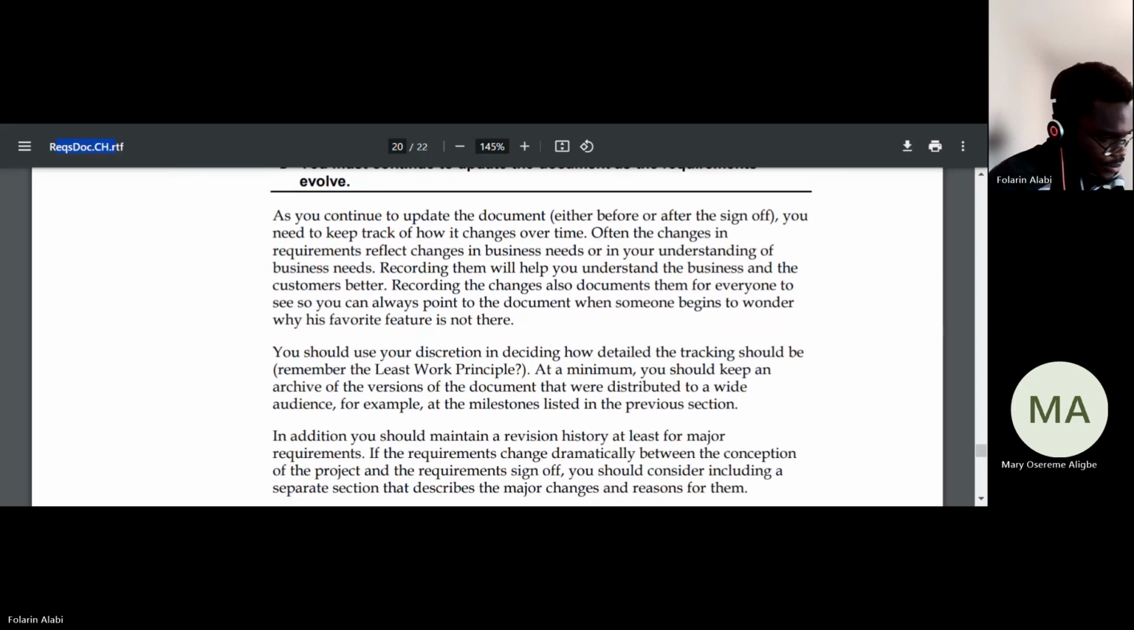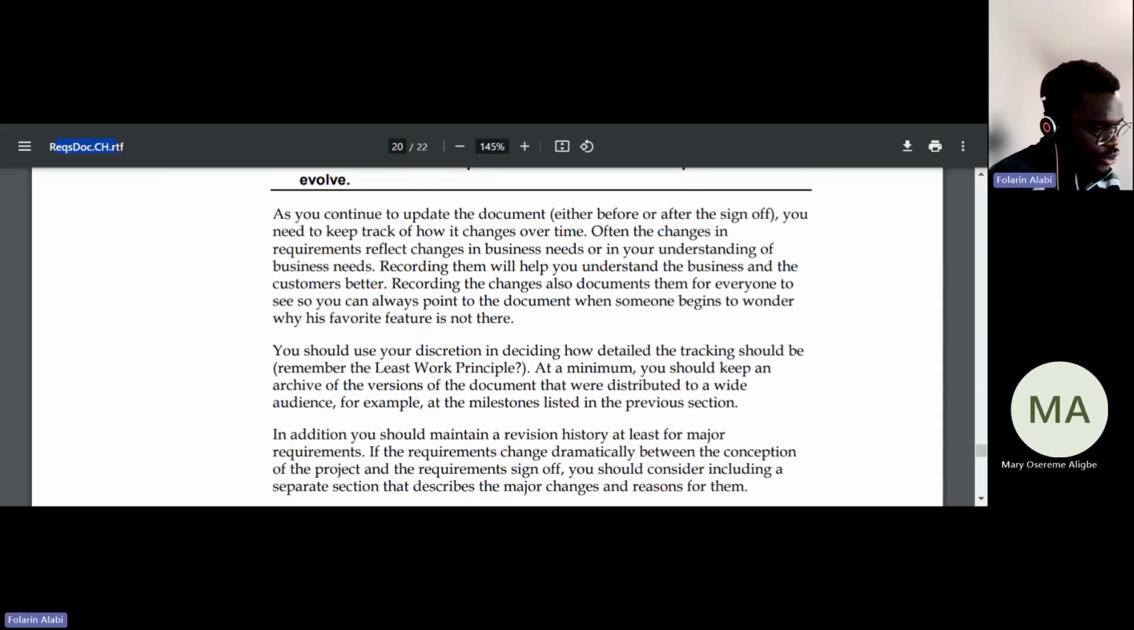All right, you should use discretion in deciding how detailed the tracking should be. Remember the least work principle. The least work principle says the less you write, the more people understand. So you want to write something that is not too cumbersome for people to understand. For example, you can write, this was updated in document 14, in such a way that when someone goes to look for document 14, they know what you're talking about.